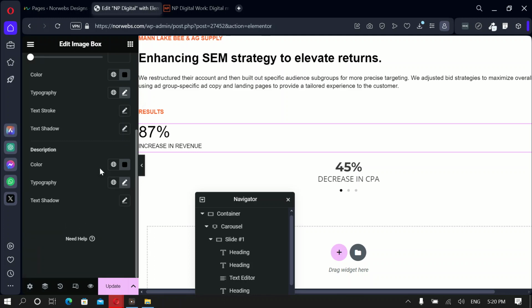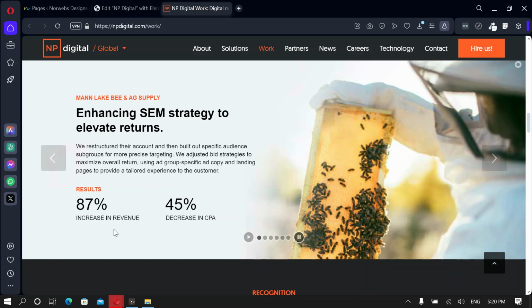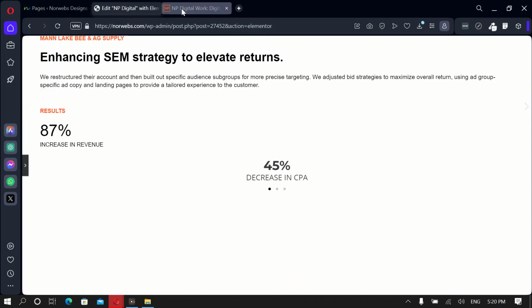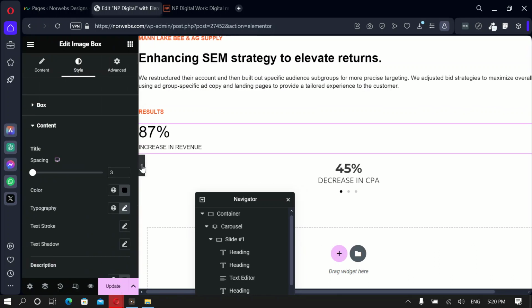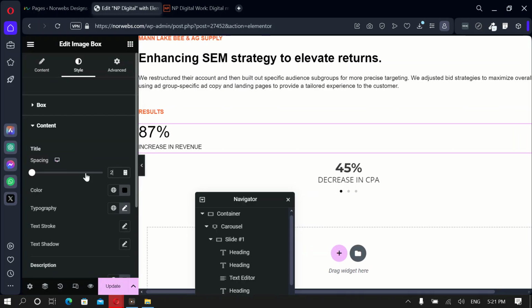This is it. So how about the gap, the spacing between the 87% and the increase in revenue? So what's the gap? Looking at this, probably that's 5 pixels. I think 5 pixels is too much. Maybe 3 pixels. Yes, 3 pixels or even 2 pixels. I think 3 pixels now makes it look too big. How about just leaving it at 0?